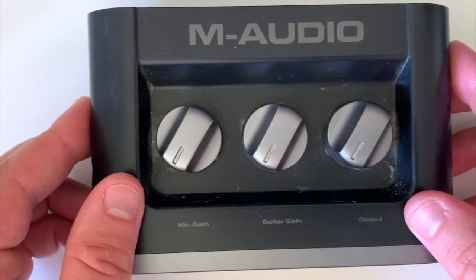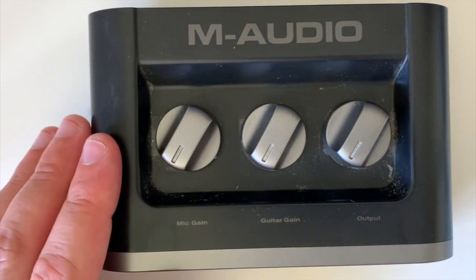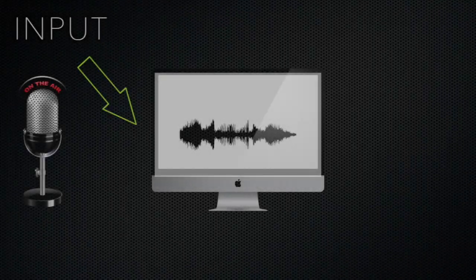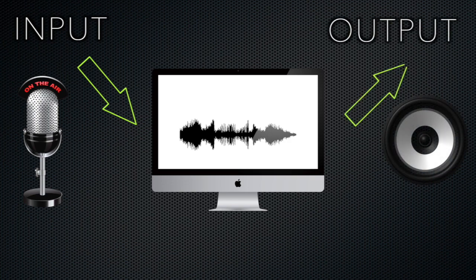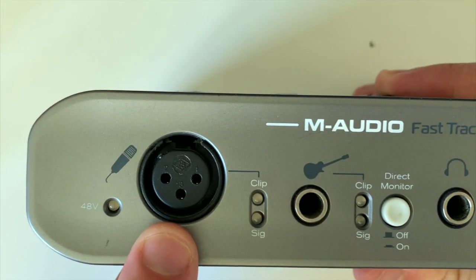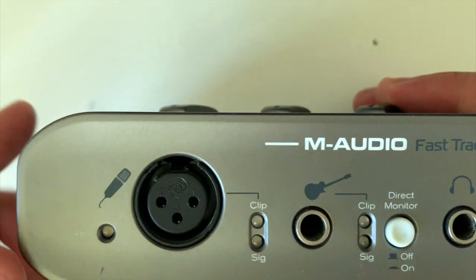So audio interfaces are really quite straightforward, but they can seem a little bit confusing to start with. But essentially they are a way of inputting audio to a computer and outputting audio to a computer. We need them because if you want to record using a microphone, you're going to need an XLR input. You can't just plug a microphone directly into a computer, it won't work.